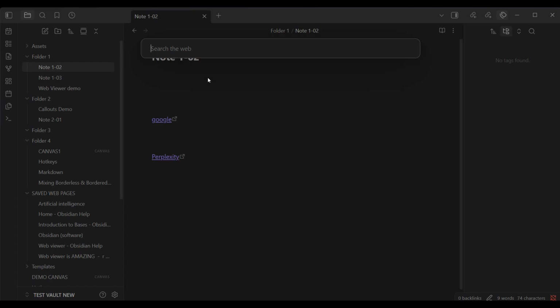This is kind of like doing a Google search, except it's happening in whatever default search engine you set in the Web Viewer settings. When Obsidian executes the search, it will display the results of the search in an instance of the Web Viewer using the default search engine that I designated when I configured the Web Viewer settings.